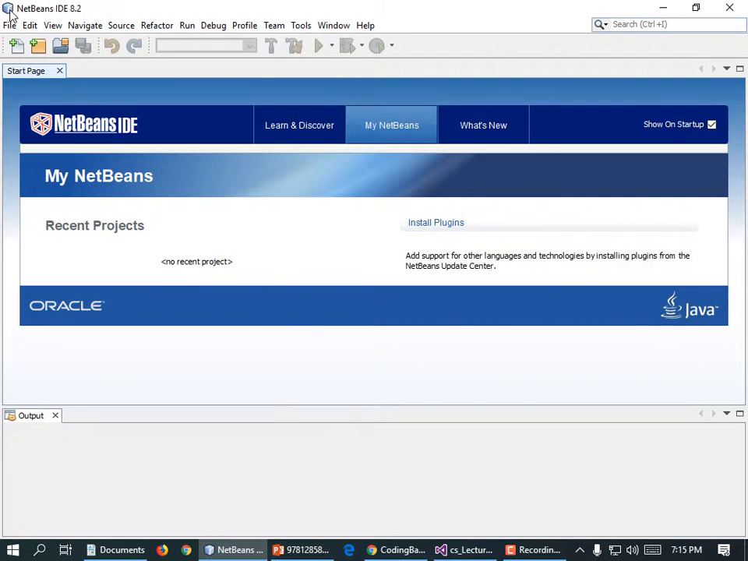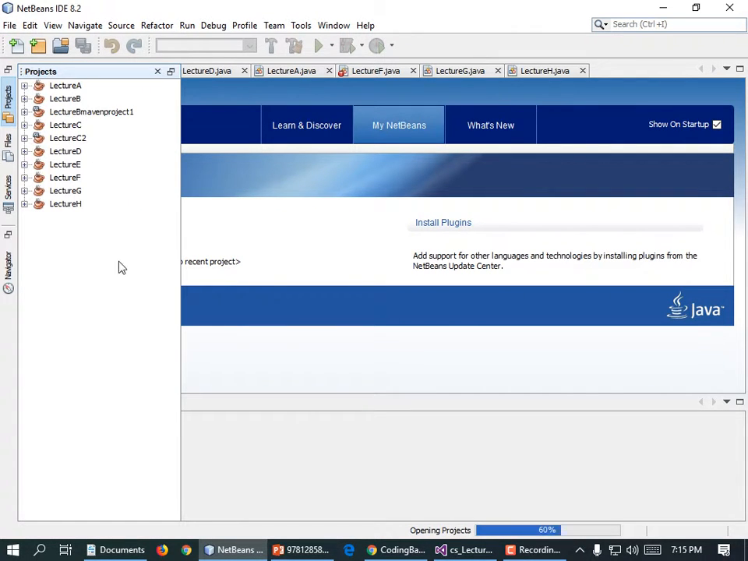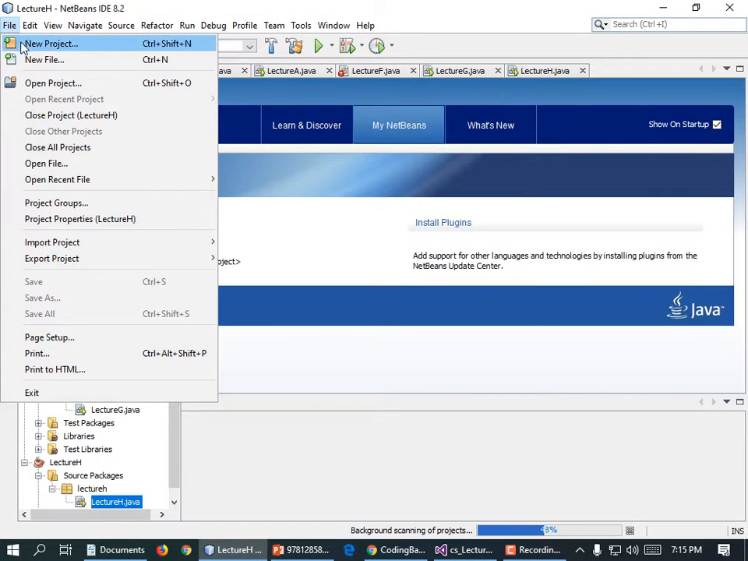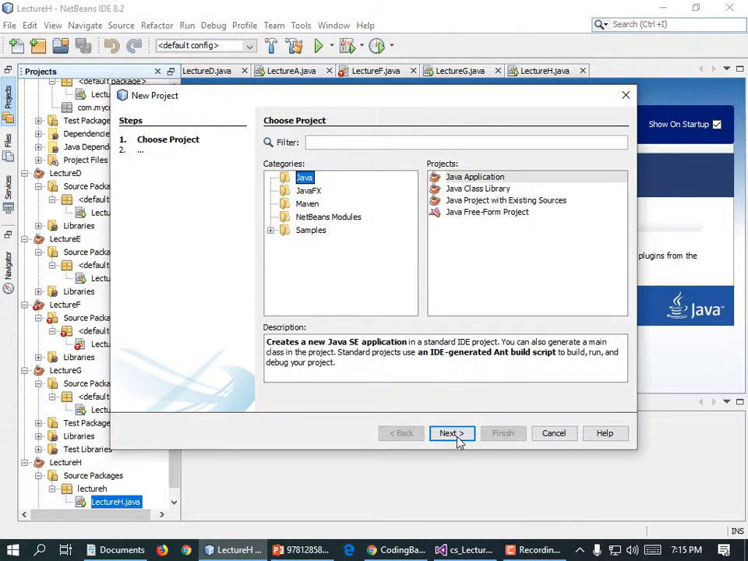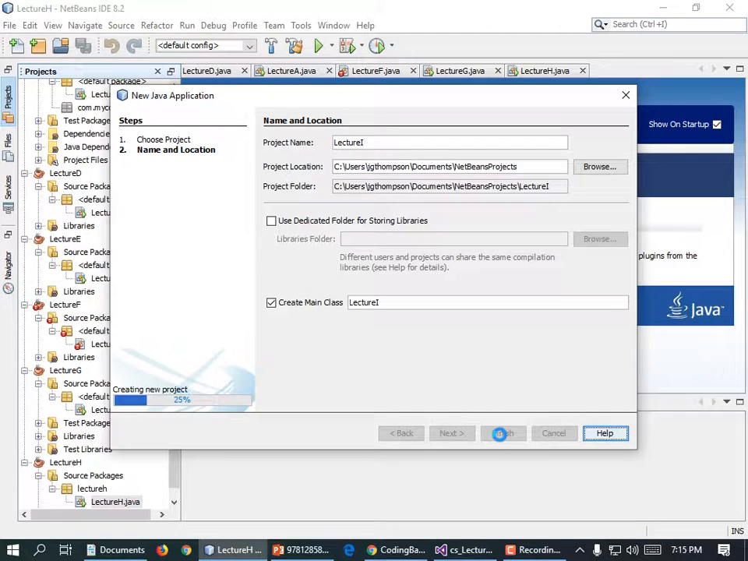All right. We're on lecture I, maybe? All right. Choose Ant if you have the choice. Just otherwise choose Java. Project name lecture I. I'm going to remove the project. Excuse me, the package. Click Finish.